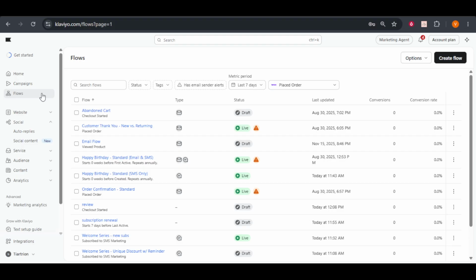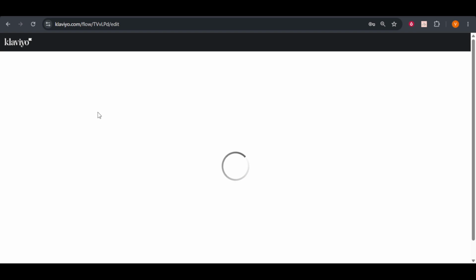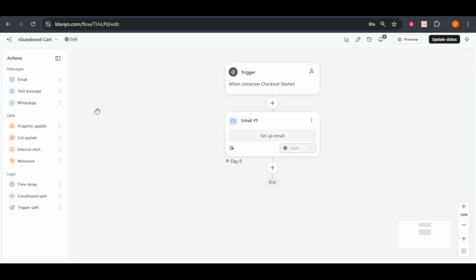First, you'll want to open your abandoned cart flow in Klaviyo. This flow should be triggered by the started checkout metric, ensuring that it captures customers who have begun but not completed the checkout process. This setup is crucial because it allows you to target precisely those users who are most likely to return and finish their transaction if nudged the right way.